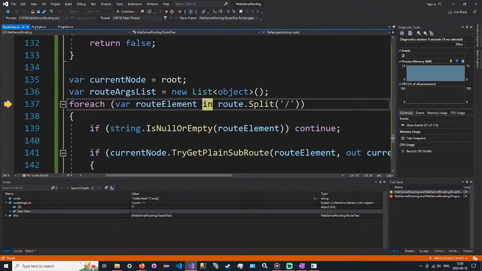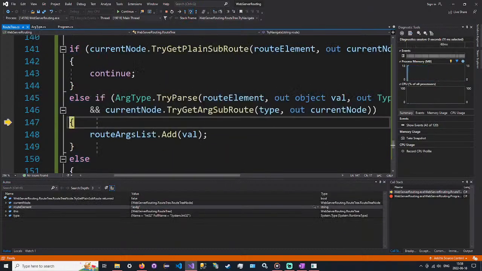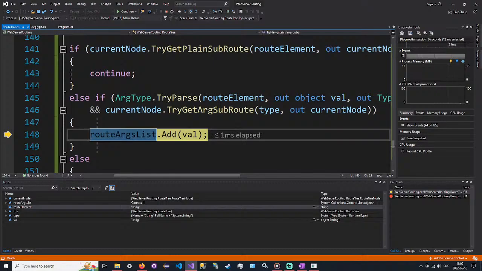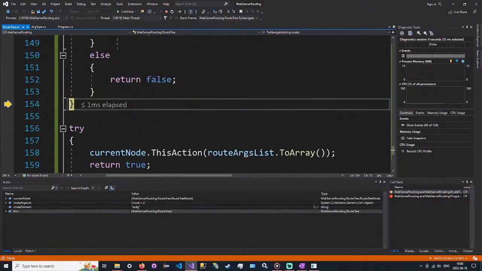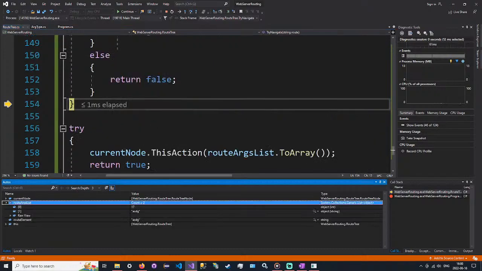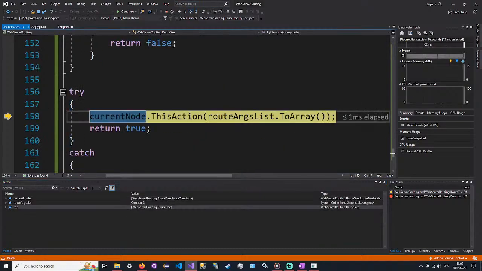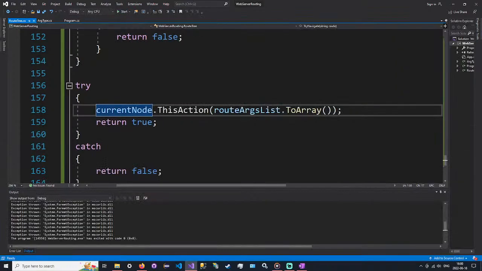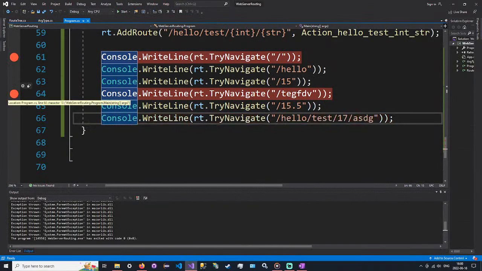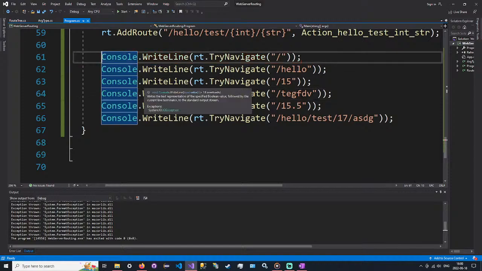And then go to the last one. It's also an argument. It's a string. So we add it to the list. And now the route args list has two things, an integer and a string. We're done with it. So then we call the action with the two arguments. And we're, bing, bang, boom, we're done. All right.